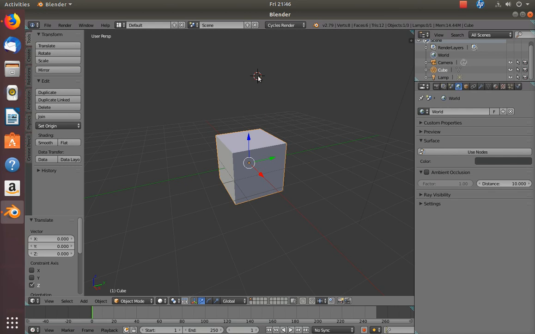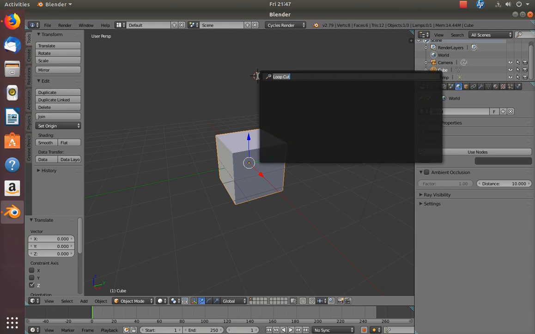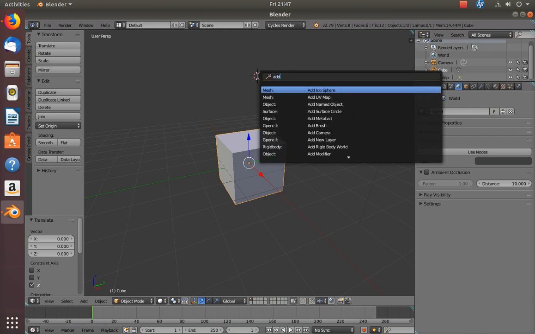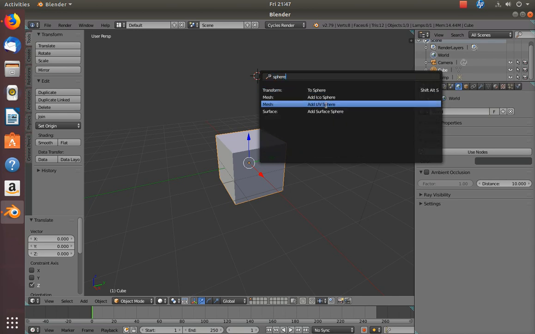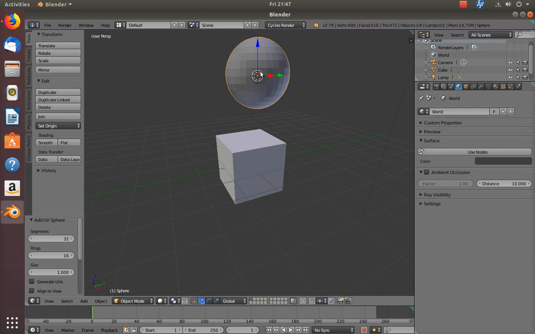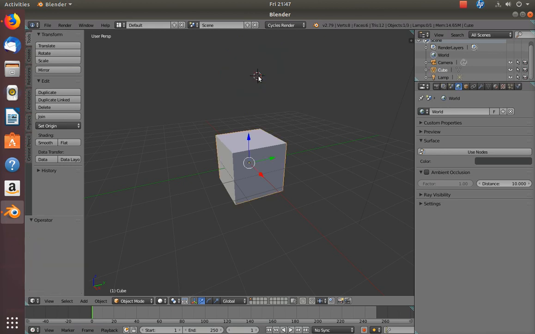Suppose I want to add a shape, like pressing spacebar on the keyboard and then add, you get several options for what you want to add. Let's say for example I just wanted to go for, instead of add, I call sphere. You'll get the add UV sphere. See, the sphere is added to the place where my 3D cursor is right now in the window.